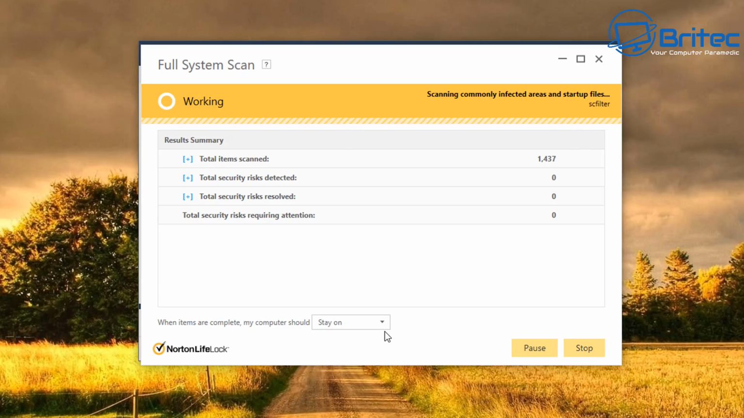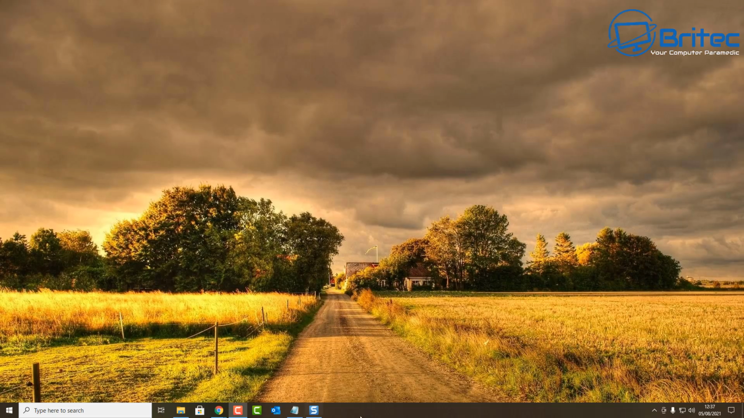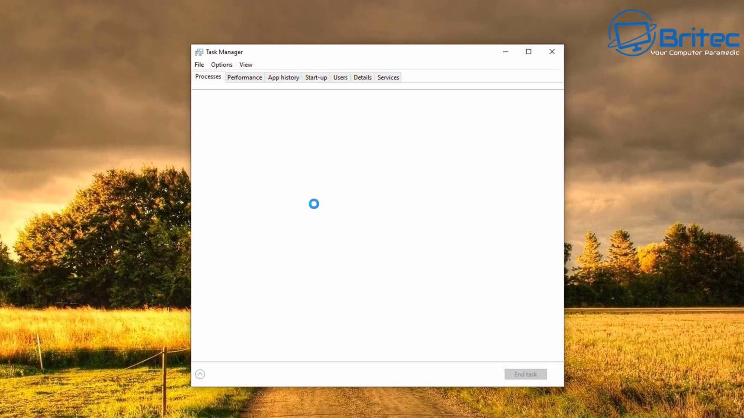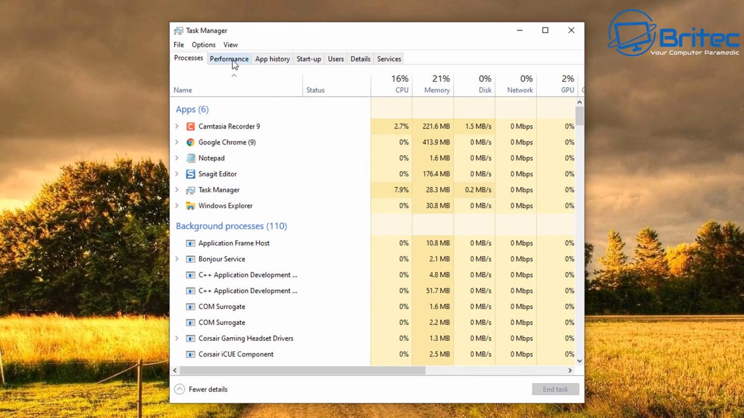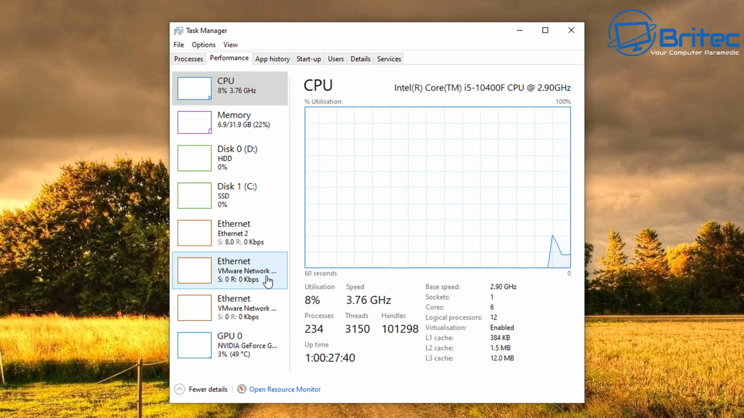Okay, so always run scans here. And also, again, as I've said, if you're having issues with antivirus programs, you can always uninstall it and reinstall it again to see if the problem goes away. Let's take a look at Task Manager here and go into Performance here.